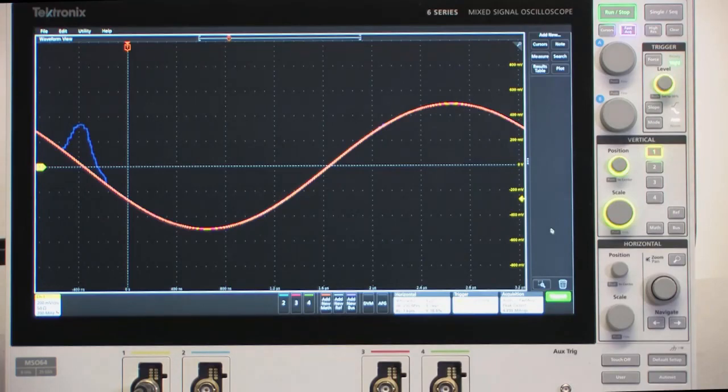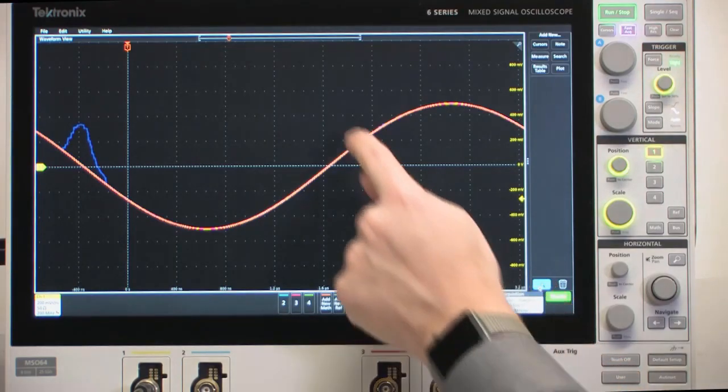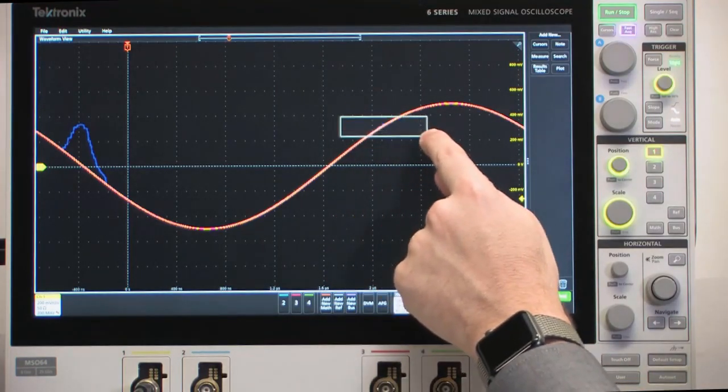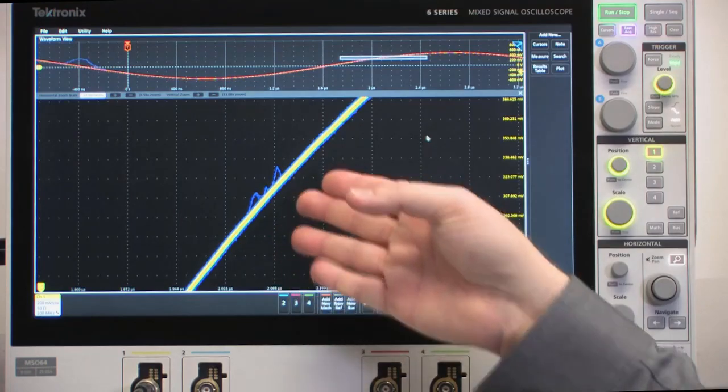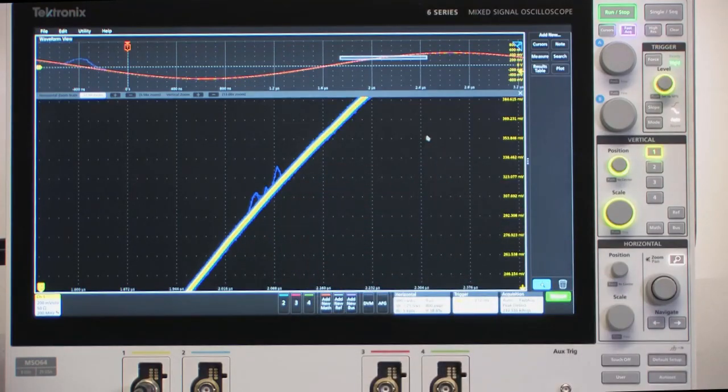I can't really see it when I'm zoomed out like this, so I'm going to zoom in on that just by drawing a zoom box around that area. And you'll start to see that there are a couple of small signal anomalies on that rising edge as well. FastAcq shows them very quickly.